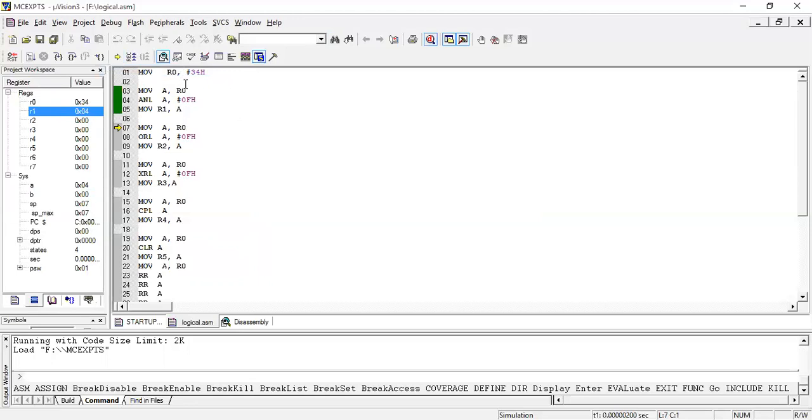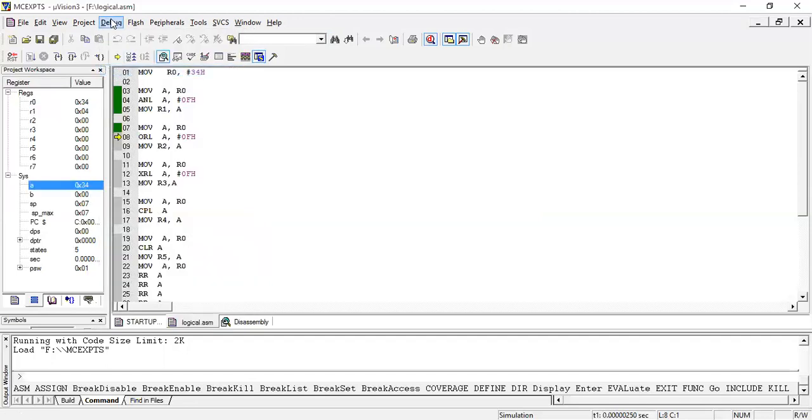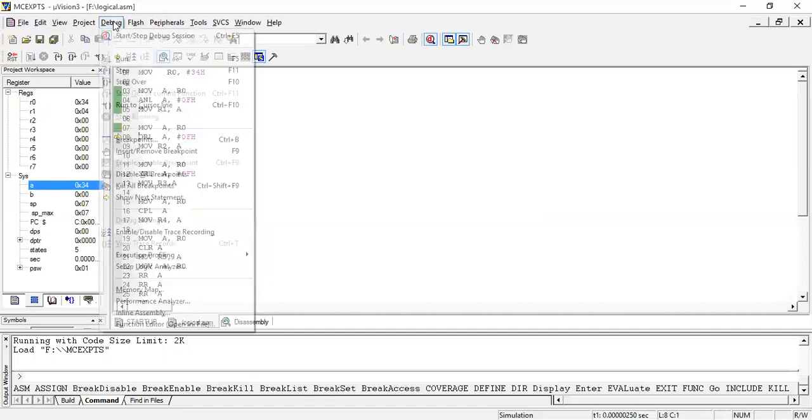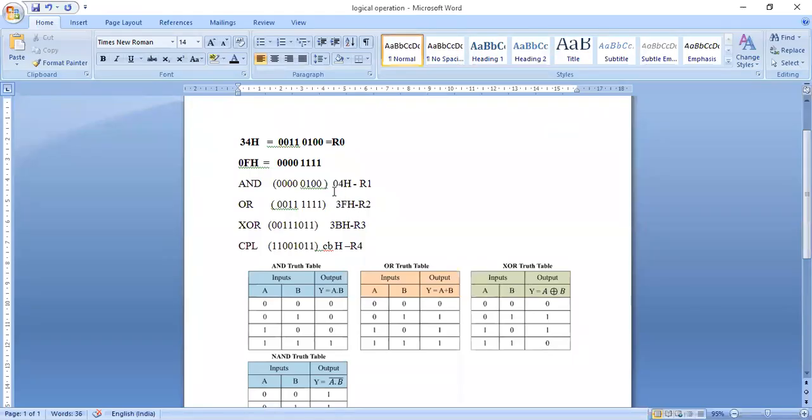Similarly, the OR operation of 34 and 0F is performed. We have to fetch the value 34 again to the accumulator and perform the OR operation between 34 and 0F. 34 is present in the accumulator and 0F is taken. So the result must be 3F. If you want, you can see the result. This 3F we get, and this is 04H.